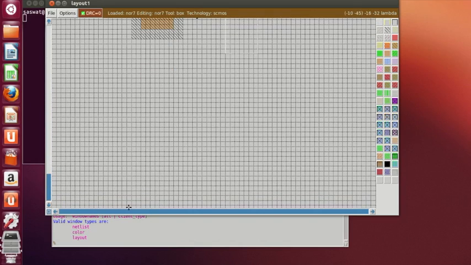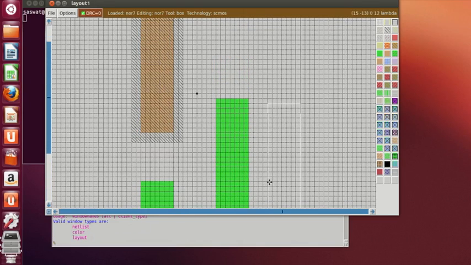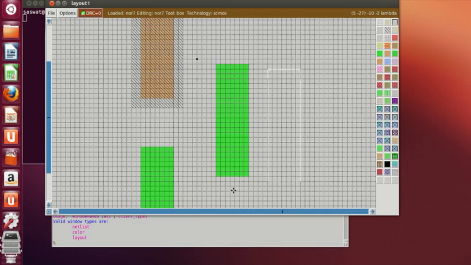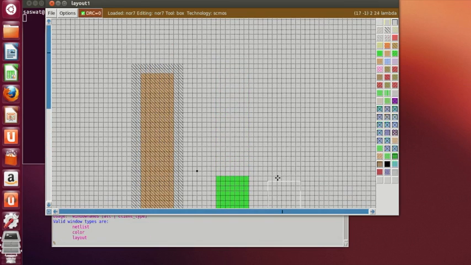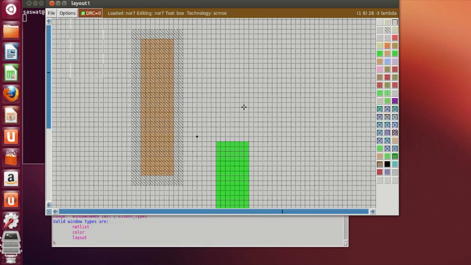Now this is the N diffusion layer, so middle click on the N diffusion layer, then select the area, again middle click on the N diffusion layer. So this is the PMOS, these two are the NMOS. Now I have to draw the poly for the inputs.